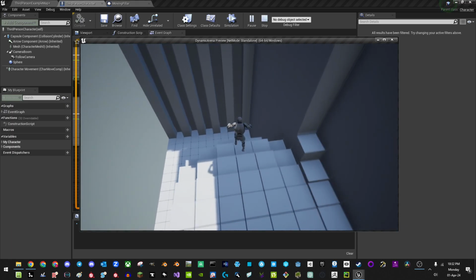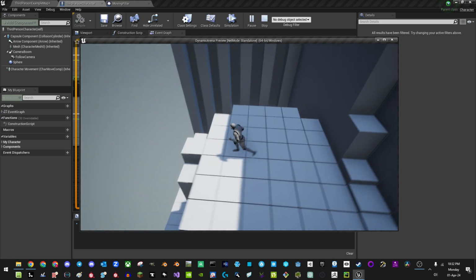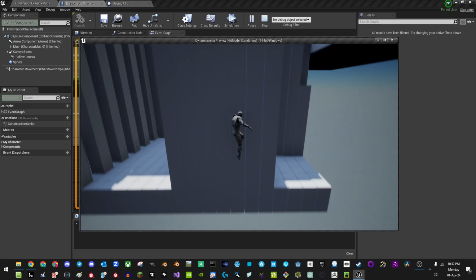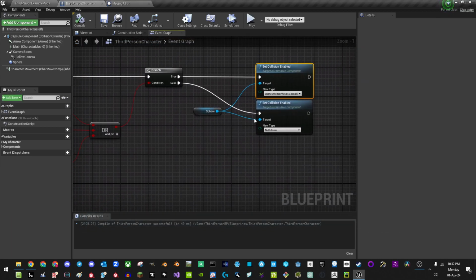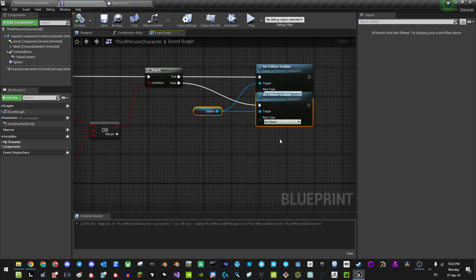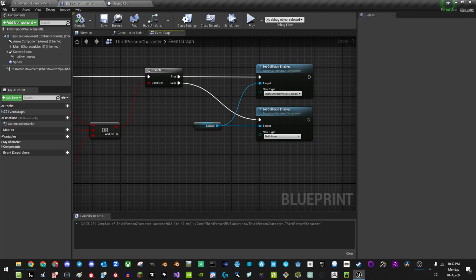If I wanted the cubes to move when the player was just falling, even if they weren't moving around, and that's true, then go ahead and set the collision to be enabled. And if it's not true, go ahead and set the sphere to no collision. So that's how I toggle it.